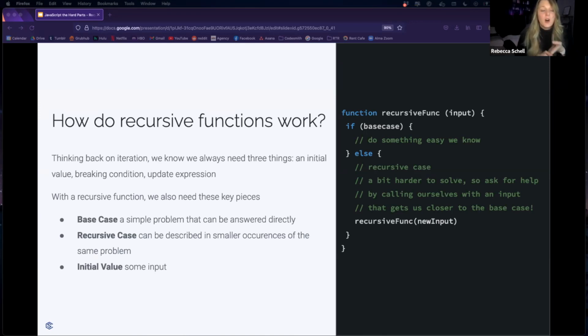The three things that we always need in iteration are an initial value, a breaking condition, and an update expression. With recursion, we have basically the same needs here. We just have some fancy new names for them. So now we have our base case and our recursive case, and the initial value stays the same because it's just an initial value. But what are these?